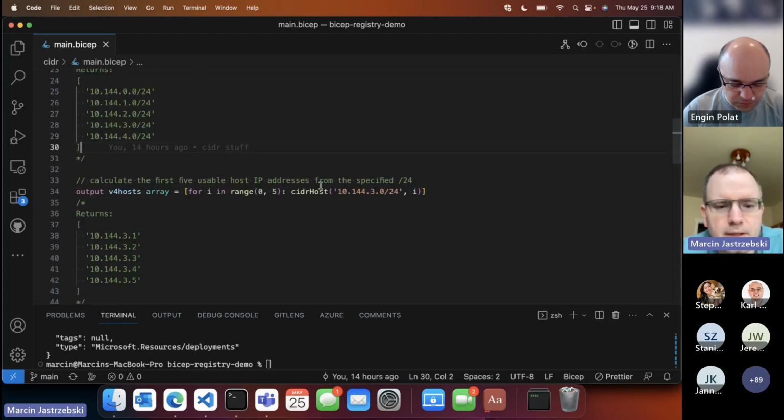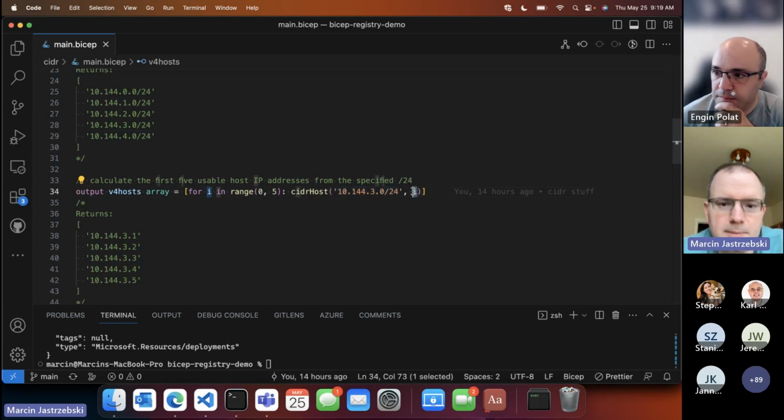And the last and third function that we added is called CIDR host. It will calculate the IP address of a host on the specified IP address range. The first argument is the IP address range, again in CIDR notation, and the second argument is the host index.